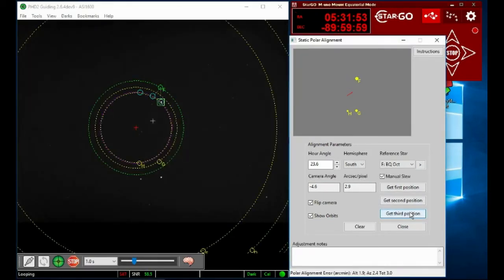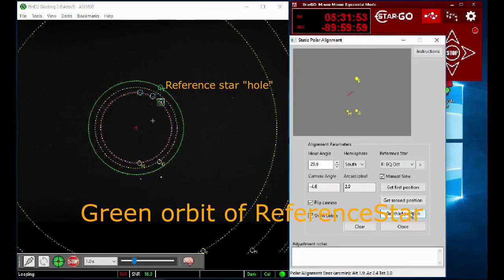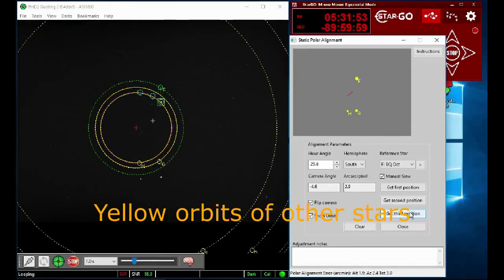The main display will show an overlay of the possible reference stars and their orbits around the pole. A magenta orbit shows the arc traced by the guide star. A green orbit shows the arc that should be traced by the reference star. It will hopefully be close to the magenta orbit. A green hole shows where the reference star ought to be, and it will hopefully be near the guide star. Yellow orbits correspond to the other possible reference stars, and yellow holes show where those stars ought to be.